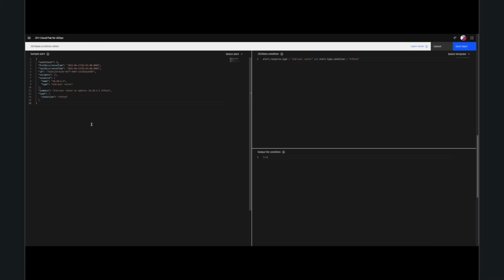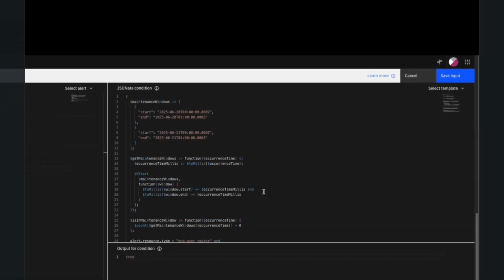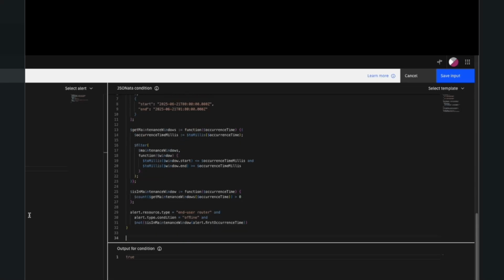And just to show you an example of a much more complex condition, you could also write a rudimentary maintenance window algorithm as part of this. So I'm going to copy and paste this in so you don't have to watch me type it all. What this JSONata I just pasted is doing is defining a number of maintenance windows. In this case, between midnight and 1 a.m. on the 20th of June, and between midnight and 1 a.m. on the 21st. And we've got some code here that's basically going through that list of maintenance windows and only raising an incident where the alert occurs outside of that window.